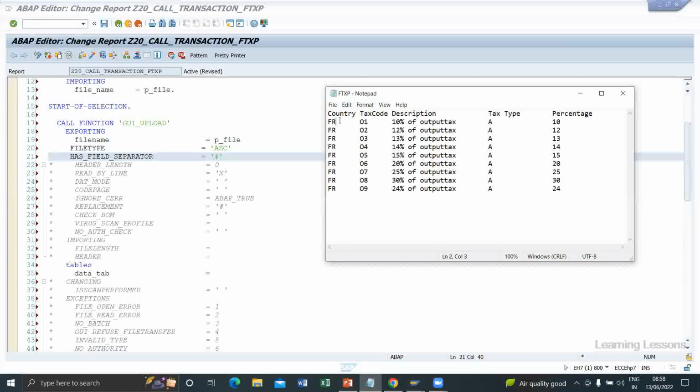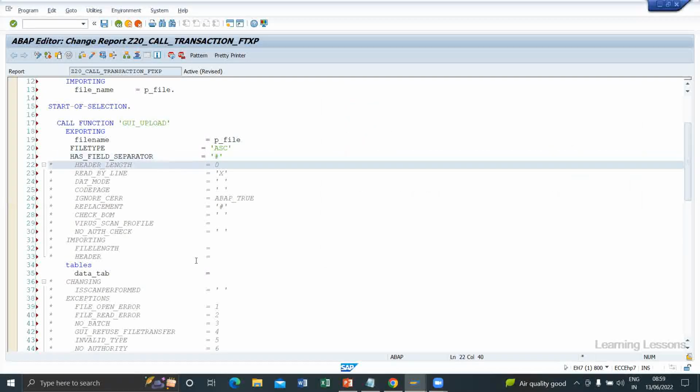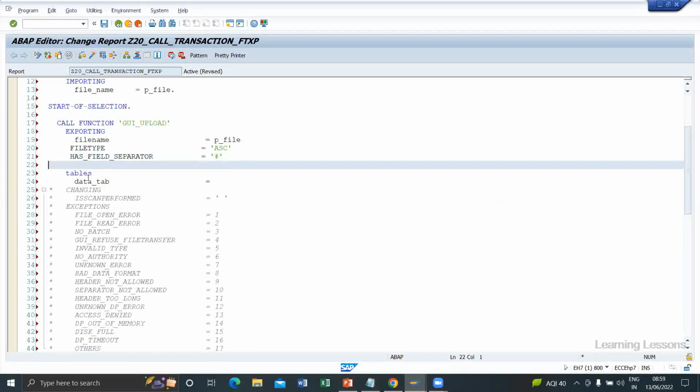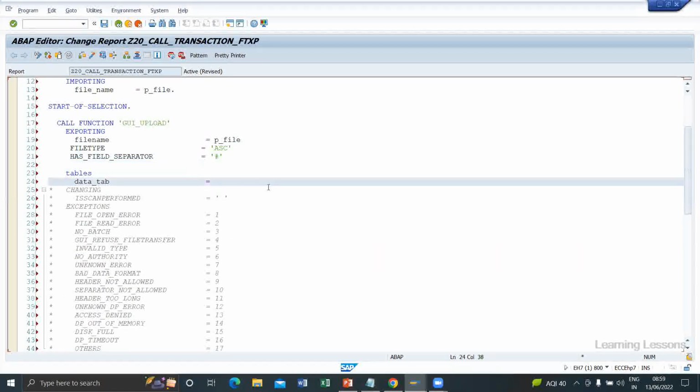In this file, what is the difference here? This is a tab separator. I just click on tab. When you extract the data, you should extract with a tab separator. Otherwise, for the program reading the data, it is very difficult. These 3 fields we are using. This one we are not using. This table is updated automatically. We have to give some internal table.